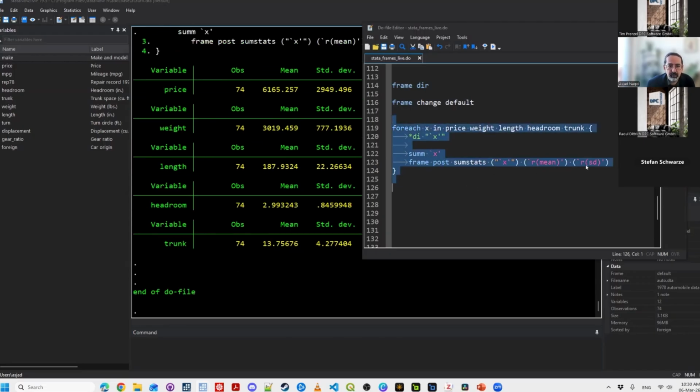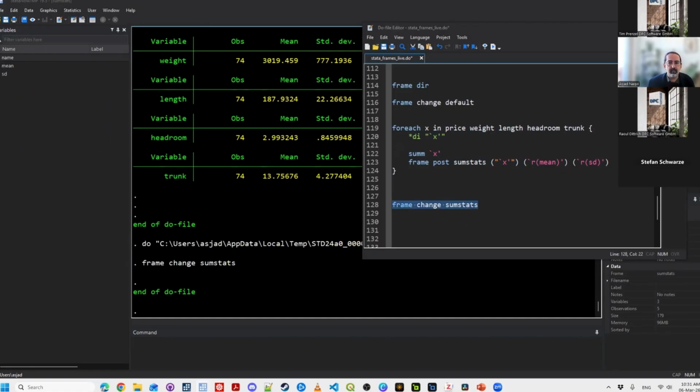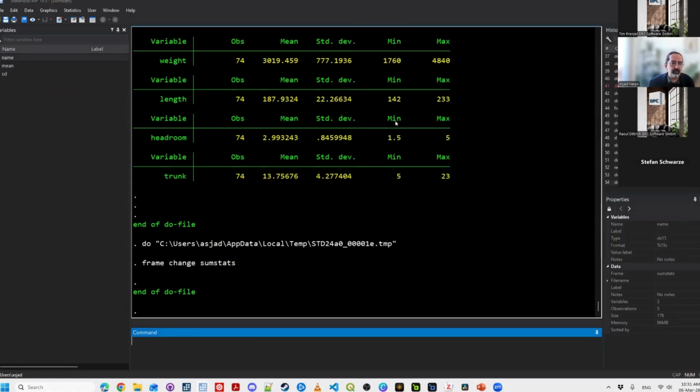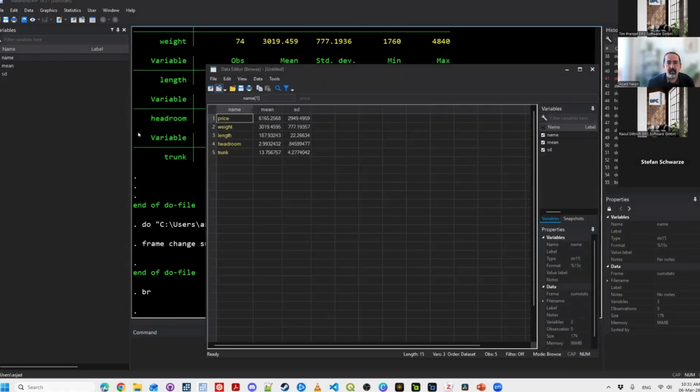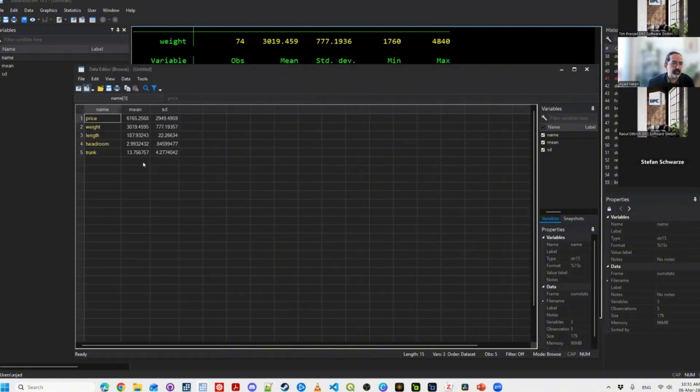So we run this. And so again, frames is not showing us any output, but if it's not giving an error, it has worked. Now let's go to the other frame. We say frame change some stats. And now if we browse, we will see that our variables and summary statistics have been added to this, right?